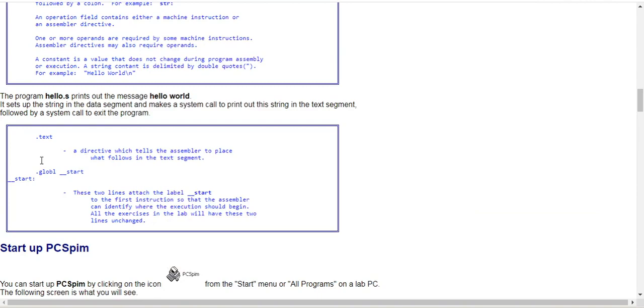And then we have these two lines that are really important for any program that you will ever write for PC SPIM. We have a .global directive, and then we have a special identifier, _start. These two lines attach the label _start to the first instruction, so that when the assembler starts working on this program, it knows where to begin executing our code. So all exercises in our labs will have these two lines there unchanged.